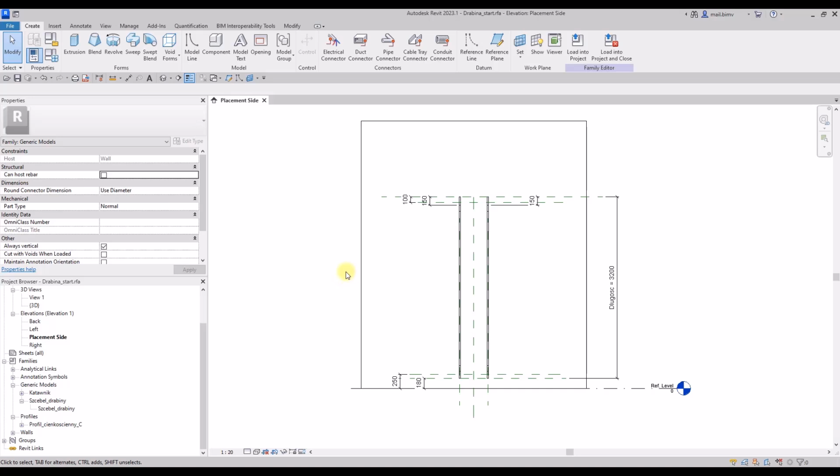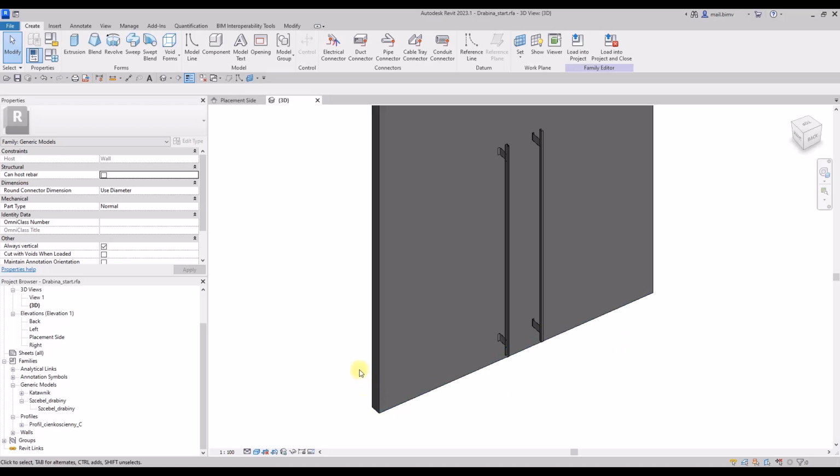In this lesson, I will show how to create a parametric linear array. I will use the example of a ladder. Here I prepared a file to start with that is attached to this lesson if you watch it on revituni.com.